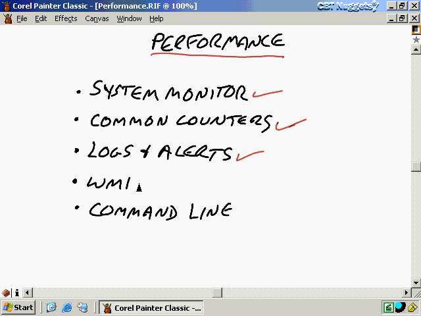Then we'll look at WMI, which is the Windows Management Interface, and this allows you to get into very detailed and deep performance monitoring. We'll just take a look at the surface of that and see how we can use it to, for example, output a report to an HTML page for us. Then we'll take a look at the command line utilities that are also available for performance monitoring.